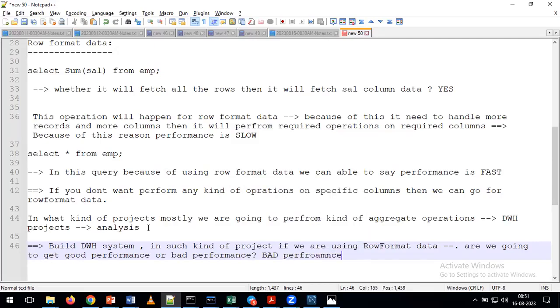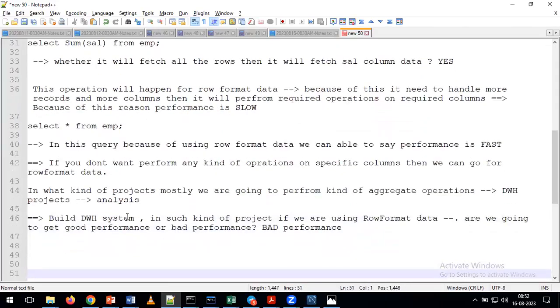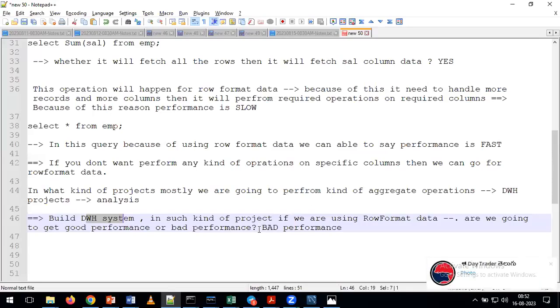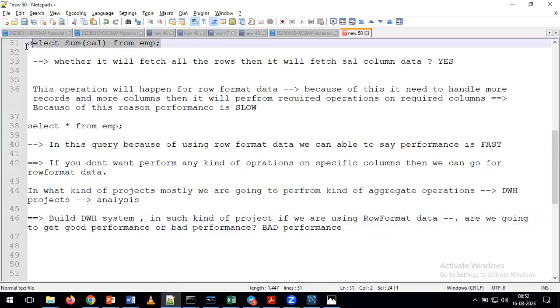What is the reason? We are going to work in the kind of projects called data warehouse system projects. In the data warehouse projects, we are going to perform aggregate operations, or deal with the summarized data. Whenever you deal with summarized data, we need to deal with specific columns of the table. As per the previous examples, our performance is bad whenever we deal with specific columns of the table in row format data. That's the reason in data warehousing projects, if we deal with the row format data, it is going to provide bad performance.